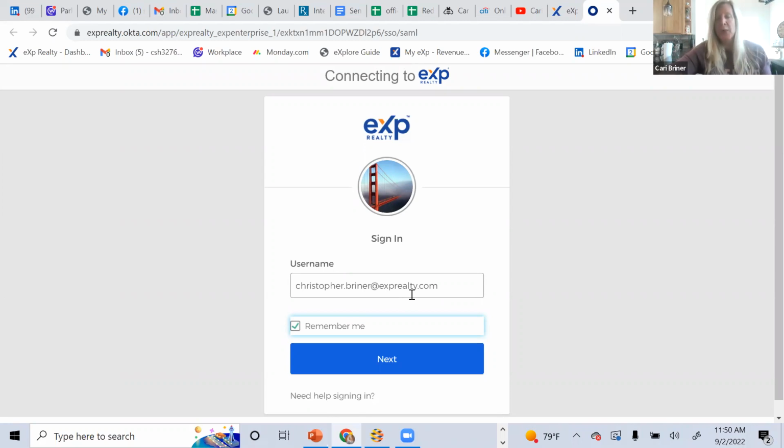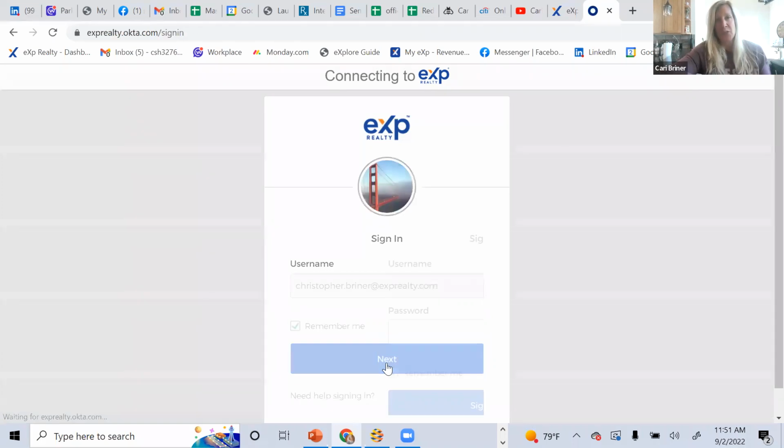Once you've signed in before and you have that password that you created as you got started with eXp, you'll just click remember me, and then you won't have to type that in every time, of course. And then you're going to go ahead and click next, and you're going to get into your dashboard.